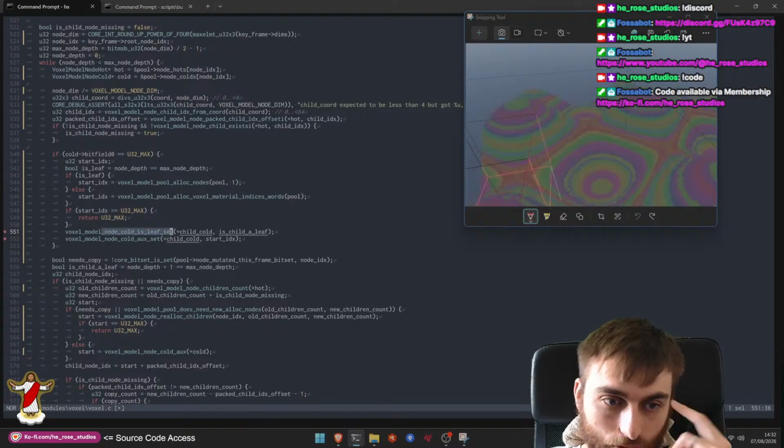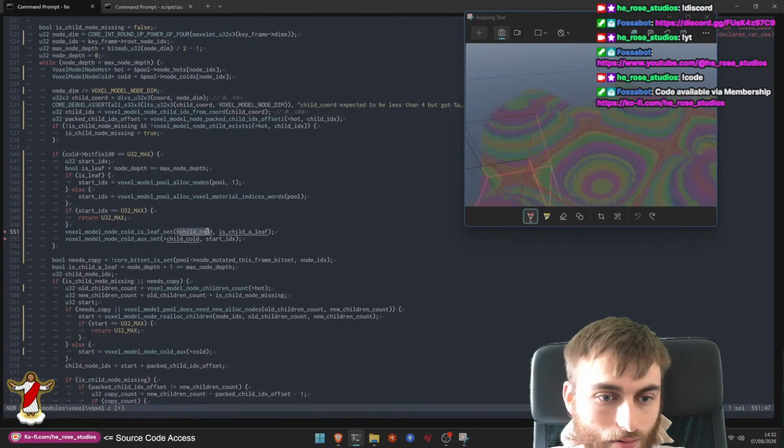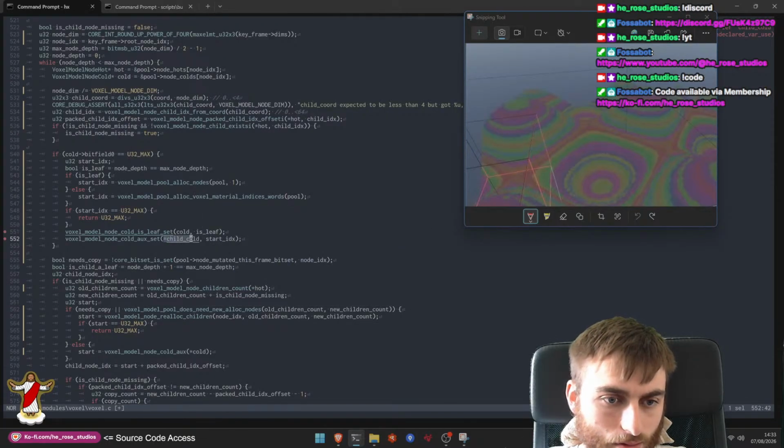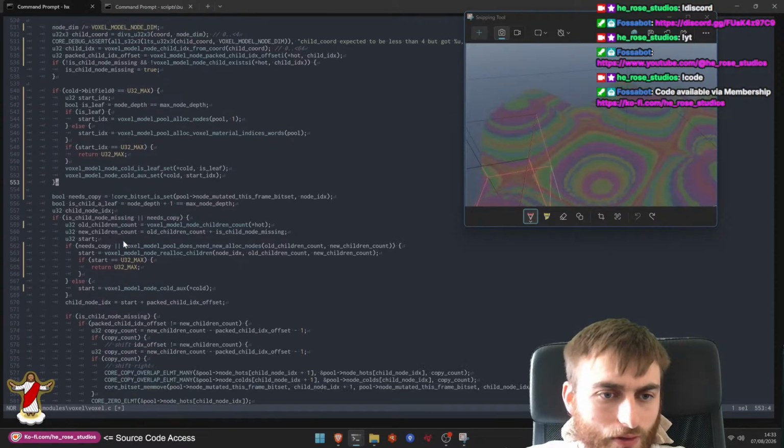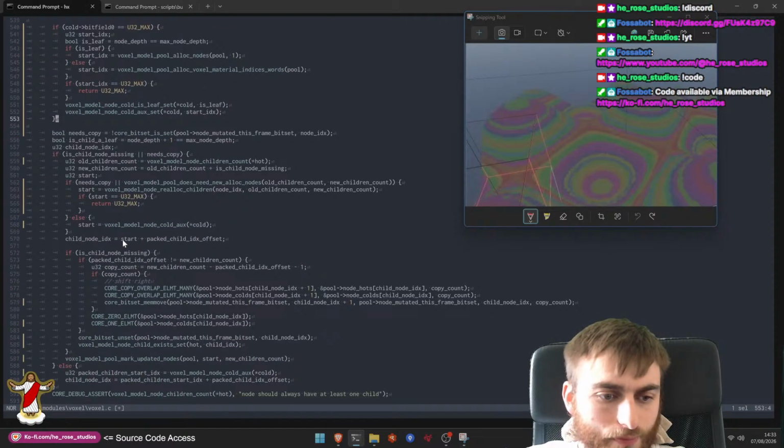Cool, that's really good. So we can then set cold as leaf to whatever is leaf, and then we can set the start index to the right value. Amazing. Cool, I'm happy with that. Do we want to say that it's been changed at this point? Mark it's been updated.